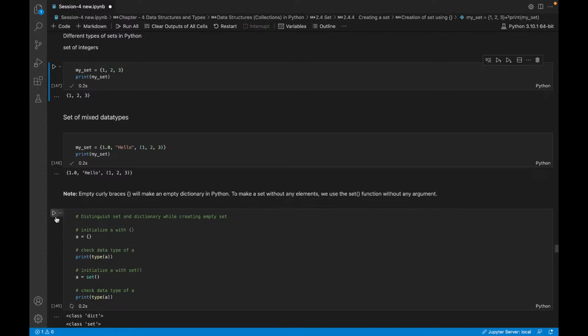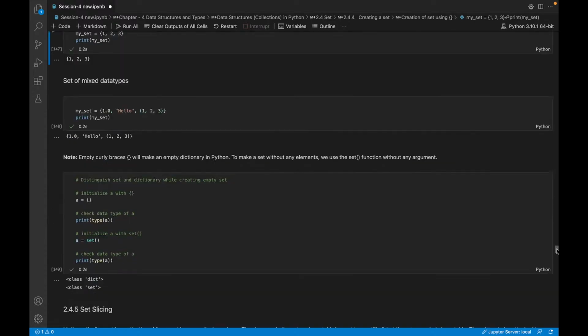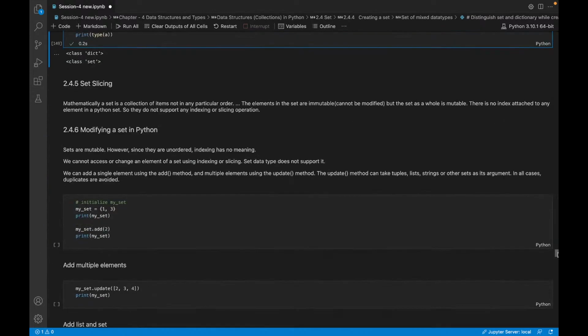I'm going to print the type of it. We can see here that where I have used empty curly braces, it becomes a dictionary, and if I use the set method, it becomes a set. So to create an empty set in Python, we should use only the set method. We can't simply use empty curly braces.